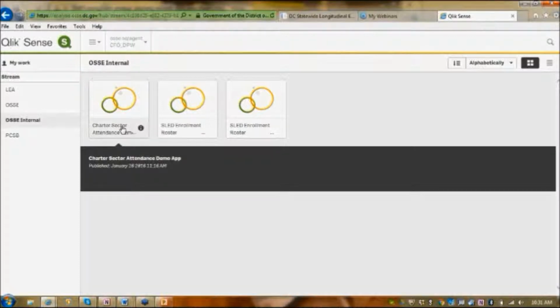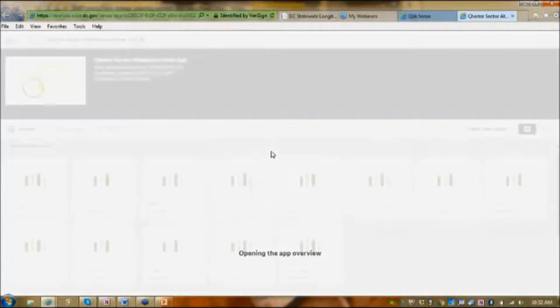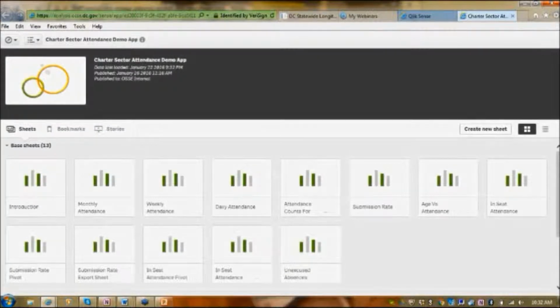So I'm going to walk you through the attendance application. As I click on the app, it provides me more information about the last time the data was published. So again, this is a demo app. This is the last time it was published. I'm going to double click on that. And you see it's populating, it's opening, trying to get all the data there. Okay. So this is the app screen.